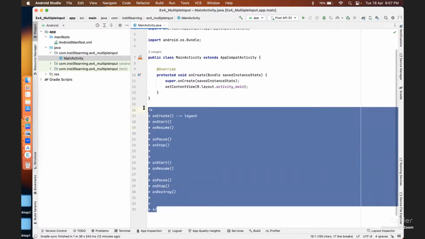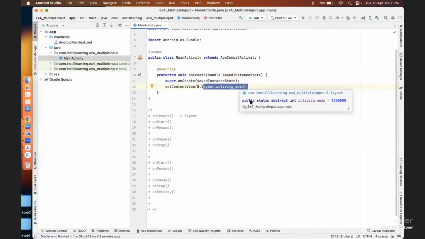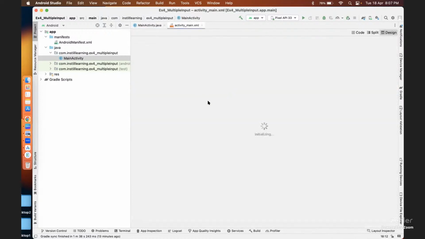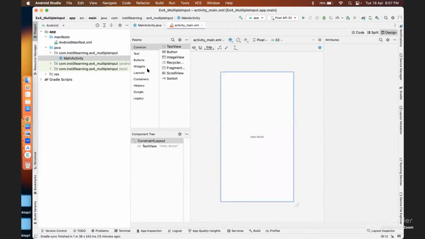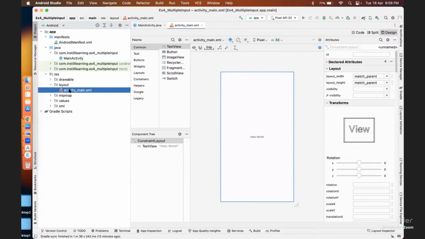Now you understood that this is the onCreate method where we are attaching the layout to the application. And now we'll see the layout first. Click on this MainActivity. Here you can see that the layout will open, and this layout you can see here in the resource folder. Click on the resource folder. Here is the layout folder, and here is the main activity. So the same thing is opening here. So this is a visual way of seeing your application.